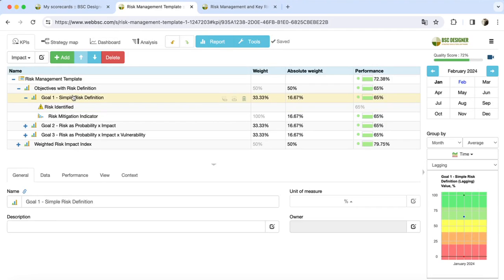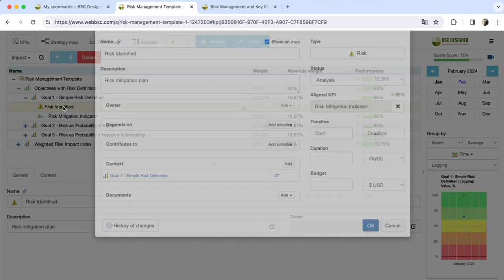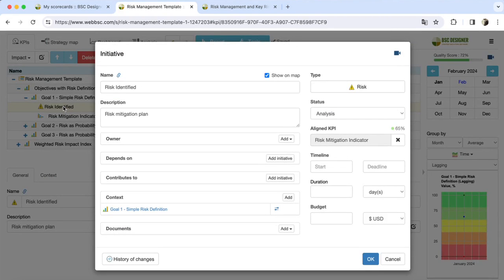Let's start with a lightweight risk definition example. We simply defined the risk and included details of the risk mitigation plan in the description field. To track the risk status, we aligned a progress indicator with the risk. If needed, we can assign owner, define timeline, budget, and upload supporting documentation.